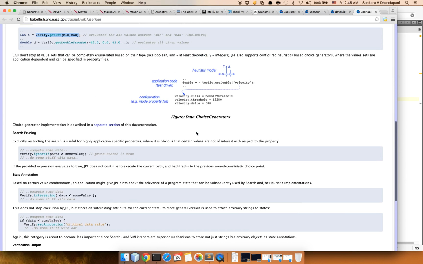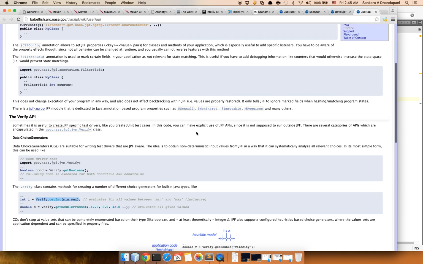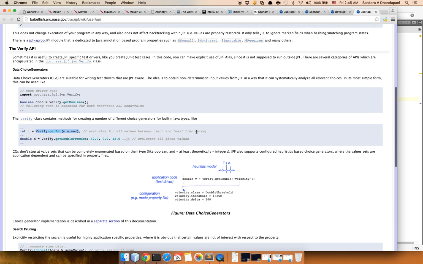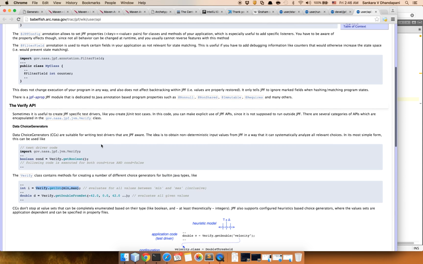Another beautiful thing here is their Verify API, where if you're trying to run your system with a range of arguments, like changing the values of an integer between a range and then invoking JPF again and again for any data within this range, then you can use Verify.getInt with the min and max, and similarly you can use a set of values. These are pretty interesting things to look at.